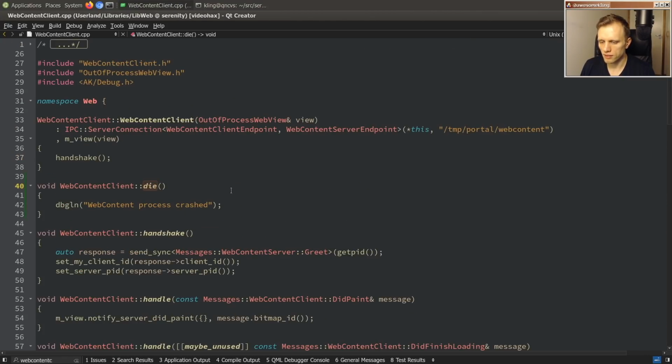So I think either way, what we want to do here is essentially we want to notify, because the web content client is the helper object in the UI process that talks to the web content process, but this is just a helper for the out-of-process web view. So we want to essentially notify the out-of-process web view that this client has become disconnected from a crashed web content process, and the best thing to do at this point is to just create a new client and start over.